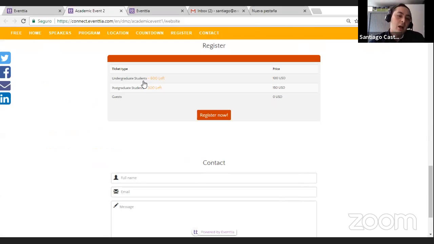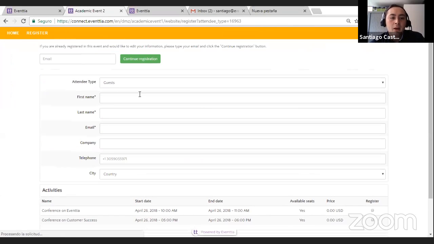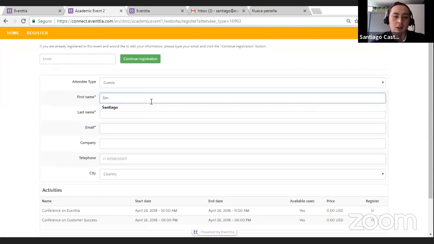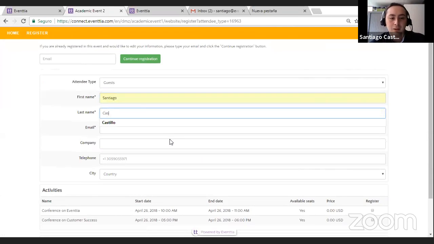So you can say, I'm an undergraduate student, a postgraduate student, or a guest. You can also see how many slots are left, and you can see the prices. Since this is $0, I'm going to register as a guest. So my first name is, as I told you, Santiago. My last name is Castillo.